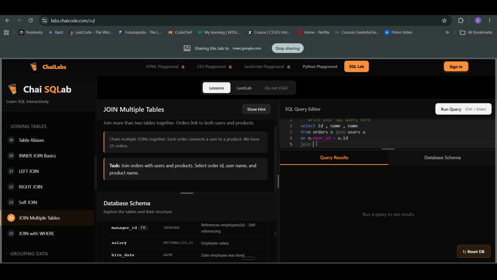And after that we do another join. What we want here is products p on. Sorry, in orders we also have a reference, a foreign key which is referring to products, right?